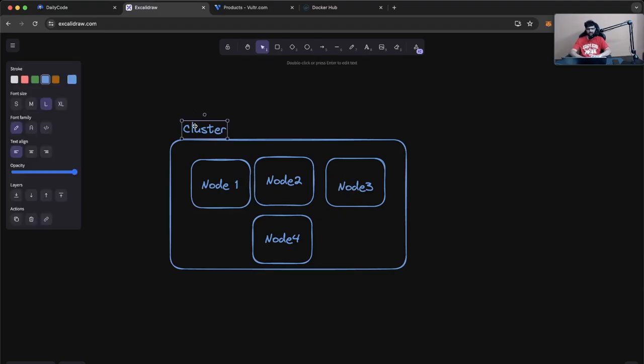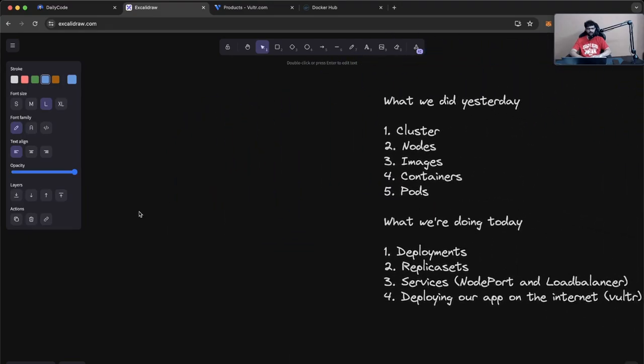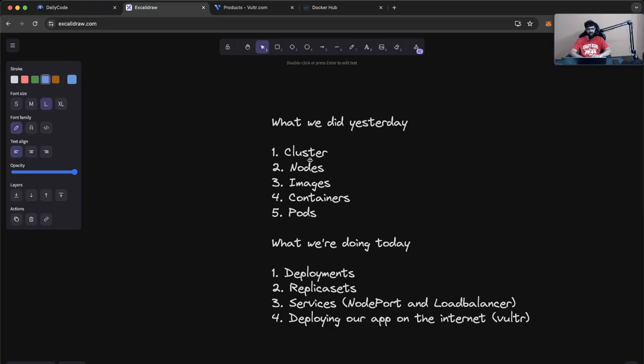A bunch of nodes create a cluster. And when you want to deploy an application there, whenever you want to deploy your Node.js application, for example, you create what's called a pod. So a Kubernetes cluster has a bunch of nodes, and whenever you want to deploy your application there, you create what are called pods. Think of pods as containers only.